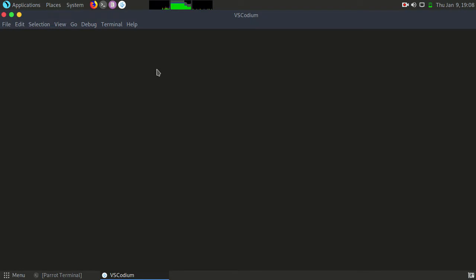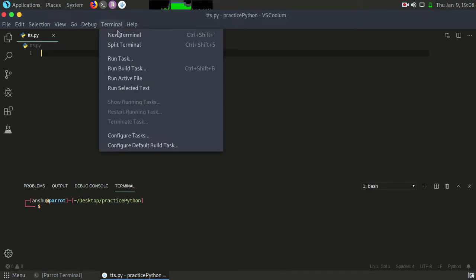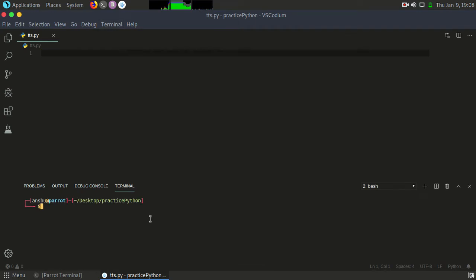In order to use this library, we have to download this library with the help of pip. So fire up the terminal and type in sudo pip3 install gtts and hit enter. Now let the installation complete.